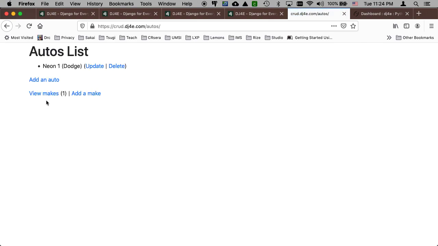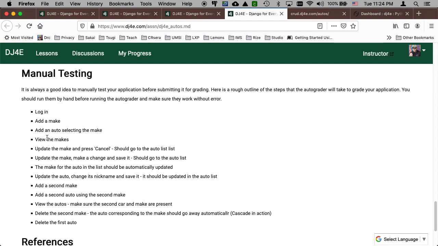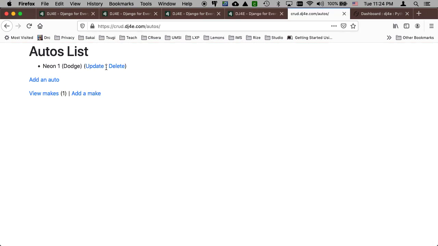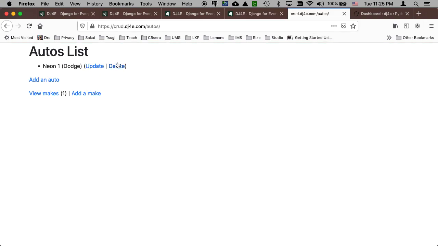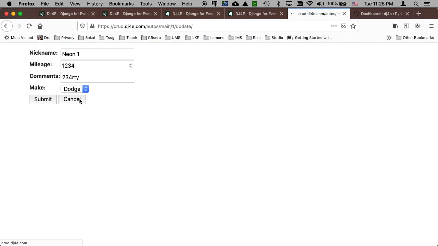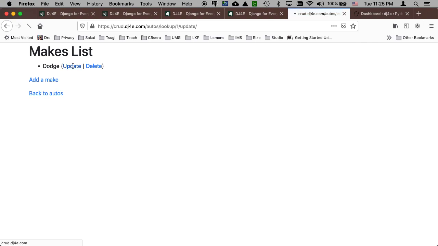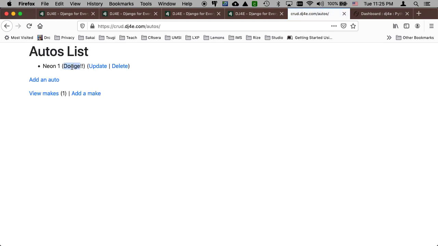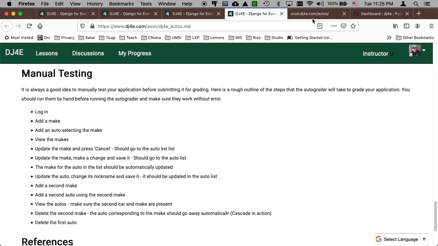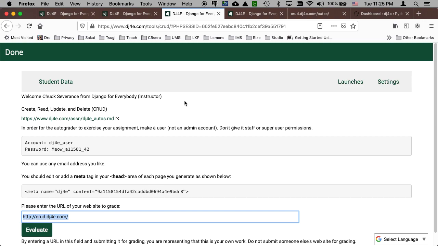And this is code, it can break, right? View the makes, update the make and press cancel. It should go back to the list. So what I've given you on a lot of these more complex assignments is an outline of things that you should test. Then if you update the make, I'm going to say Dodge exclamation point and submit it, and you'll notice that this changed automatically because of third normal form and all that stuff.